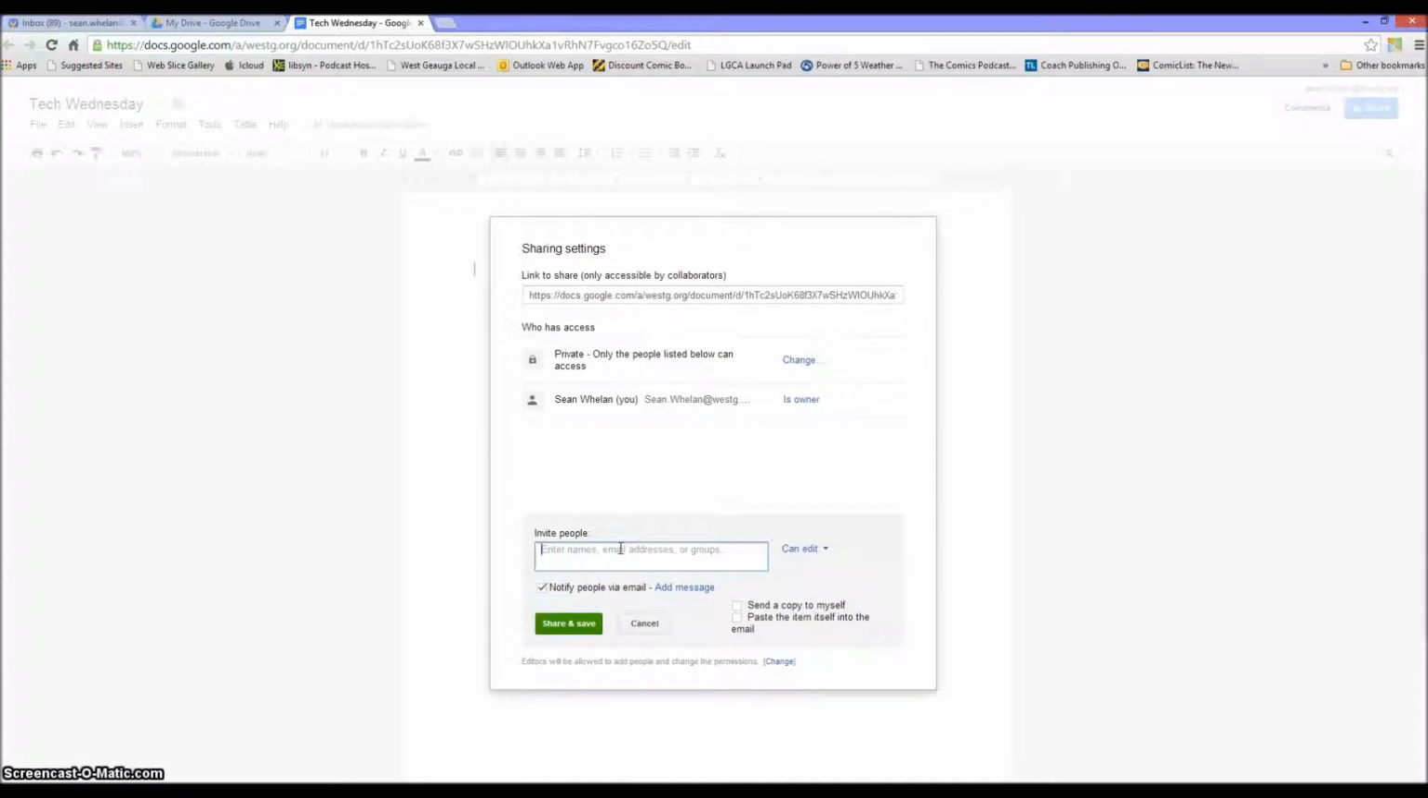For the purposes of today, I'm just going to put in another personal email address that I have, my regular personal Gmail. Now that I've got that in there, it gives me the option over here to allow that person to edit, comment, or view. Editing means that they have full privileges to be able to change the document.